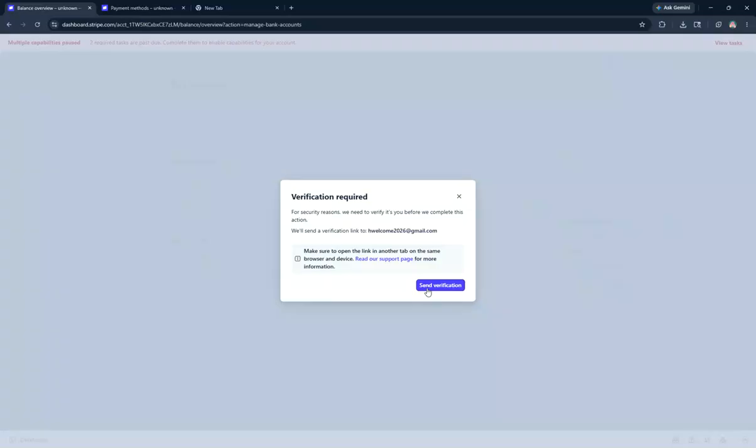After selecting the bank account, you might see an option to schedule the transfer immediately or set it to happen at a later date. Choose the option that works best for you. Finally, review the details to make sure everything is correct, then confirm the transfer. Stripe usually processes these transfers quickly, but it might take a couple of business days for the funds to appear in your bank account. That's it.